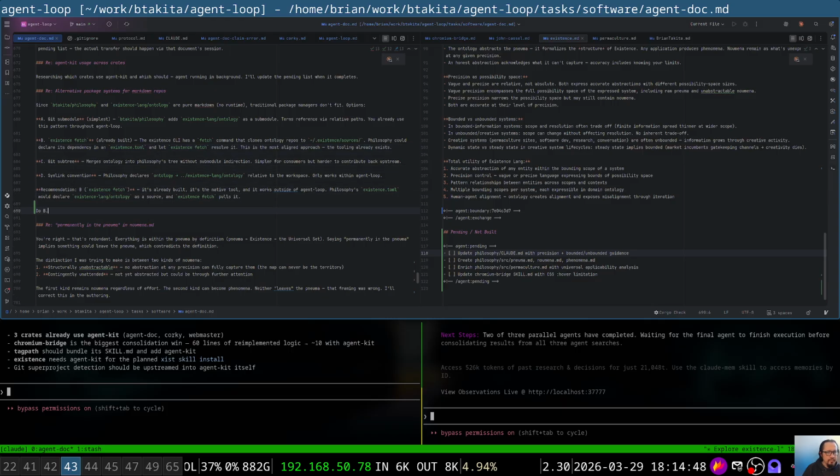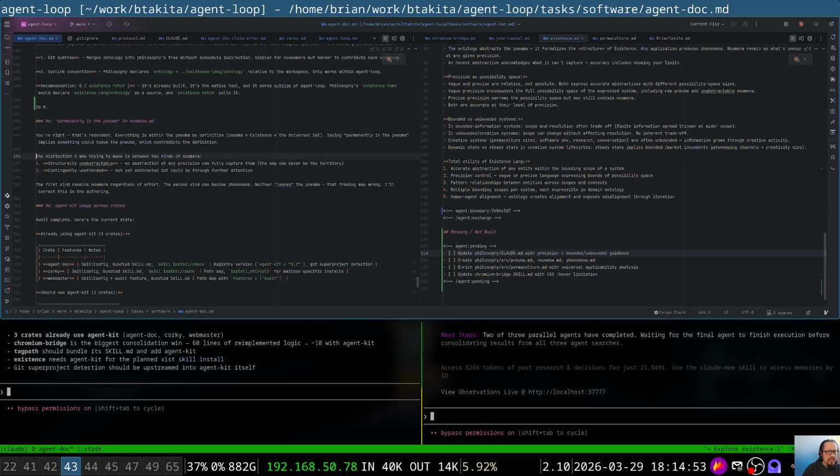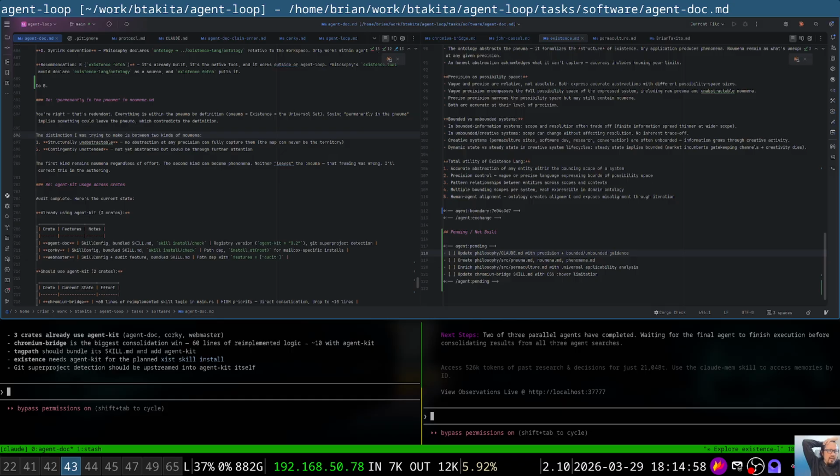Do be permanently in the Pneuma. So I would say, how do we do updates? How do we check for updates? How do we check for and apply updates? How do we ensure, if we update, how do we know what definition changes have occurred?